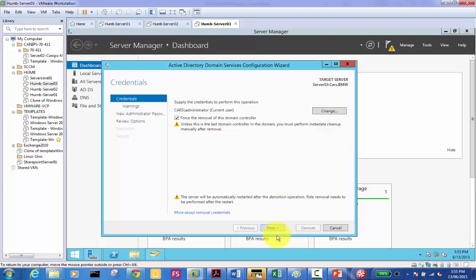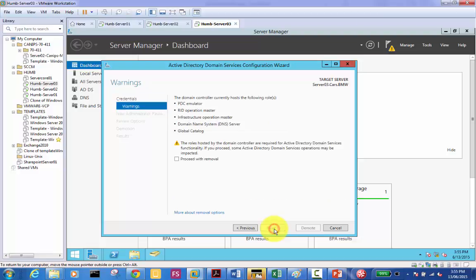Okay, I'm doing the force removal next. Please work. Okay, so it says the domain controller currently hosts the following roles. Okay, we have a test here. Yeehaw.